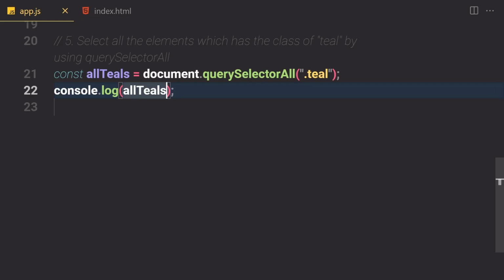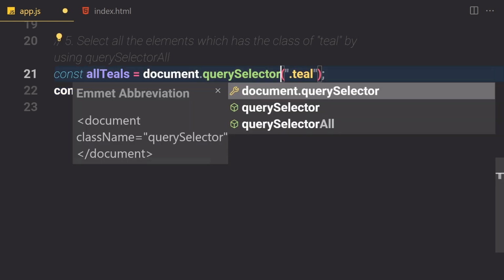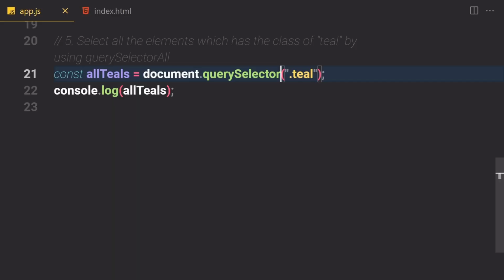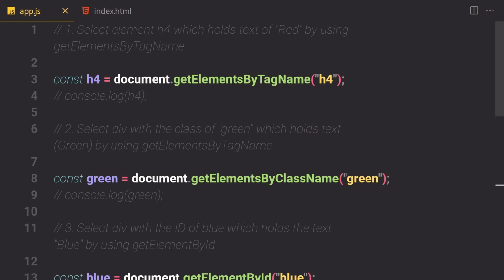Okay, so let's suppose you just provide querySelector instead of querySelectorAll, and if you save that, it will now just give us the first one. It will not give us the rest of them. So that's just the difference between querySelector and querySelectorAll.